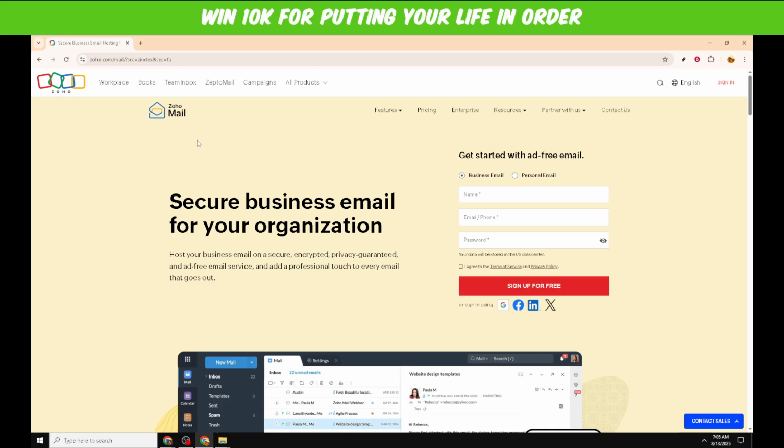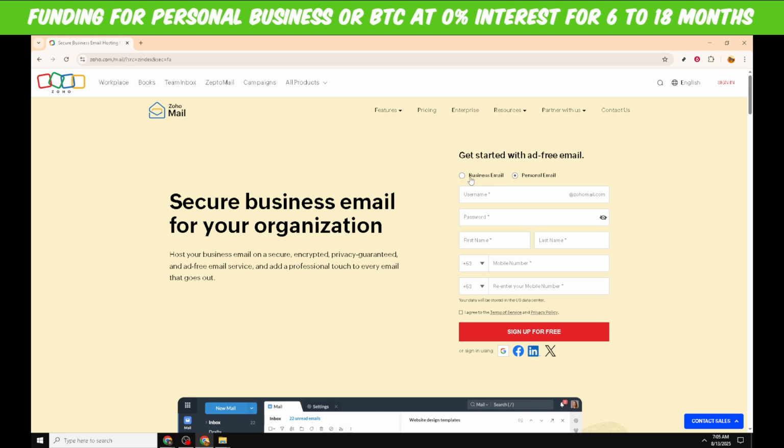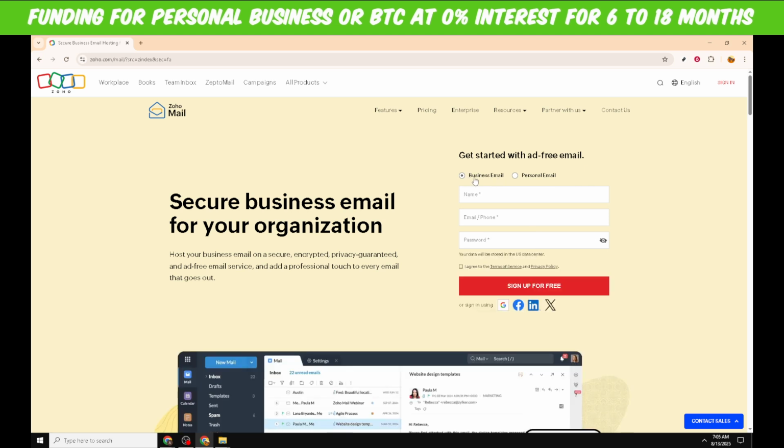Next, select the Mail option. This will guide you to a new page specifically for Zoho's email services. Here, we're looking for the Business Email checkbox, which signifies you're opting for a professional email setup, ideal when you want an email associated with your business domain. Ensure this box is checked before proceeding, as it differentiates a standard email account from a business-oriented one.